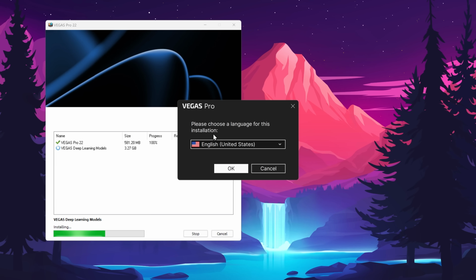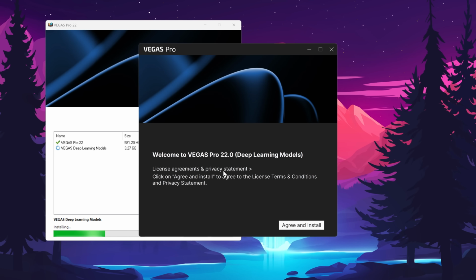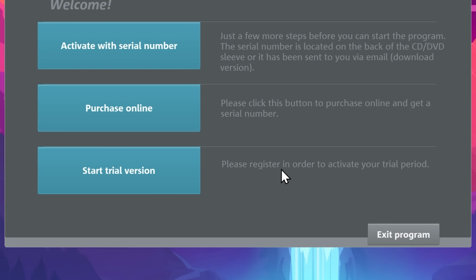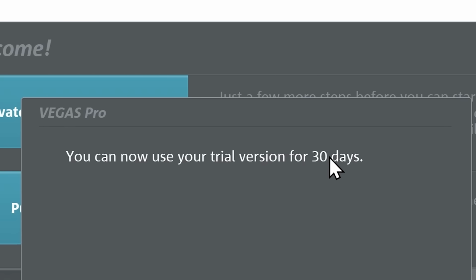Please choose a language for this installation. What? Didn't I already do this before? Oh, this is for deep learning models. There we go. Please register in order to activate your trial period. You can now use the trial version for 30 days.